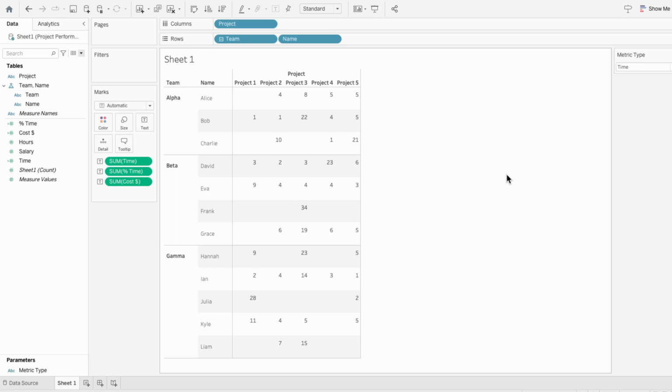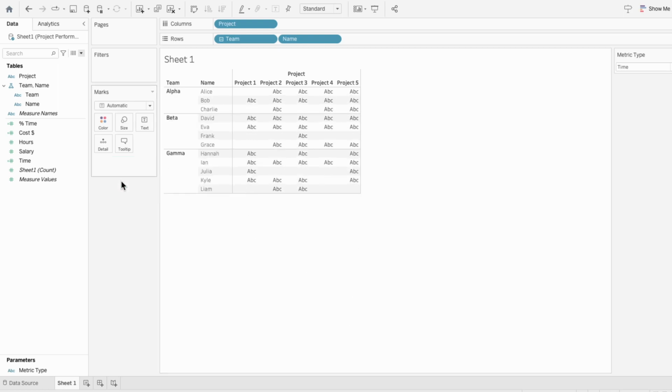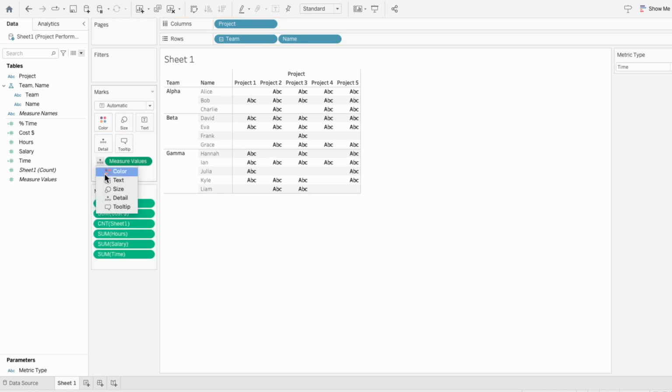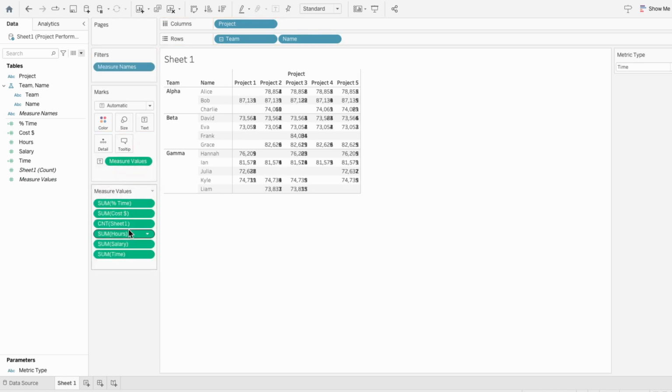But you can see that the value isn't centered in the cell because it's giving room for all three metrics even though time is the only one selected. To fix this, we'll use measure values. We'll remove all the measures we have in our marks and add measure values into the marks. Change it from detail to text. And keep only the ones we're interested in.